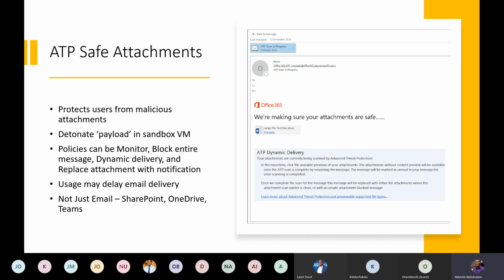And you have different policies that you can implement. You can start with monitor. With monitor, you probably just want to use it to learn how frequently you get this kind of emails before you actually implement it. So monitor doesn't do anything. It just monitors and tells you information regarding the email. Or you can say, if you spot any malicious email or attachment, just block it outright.